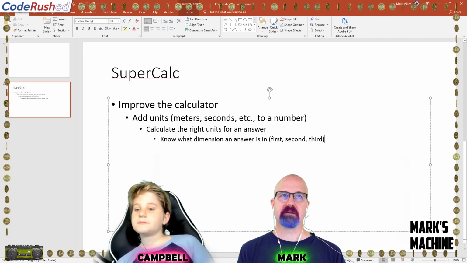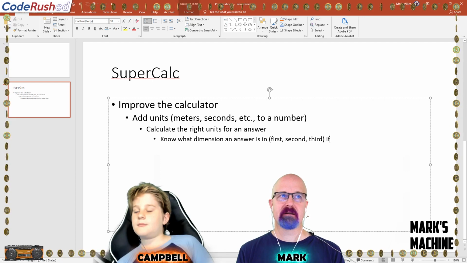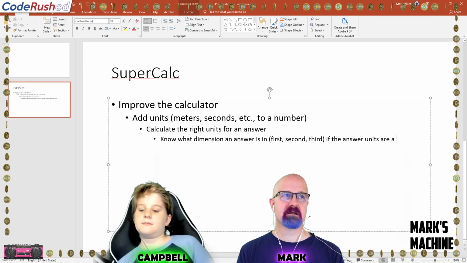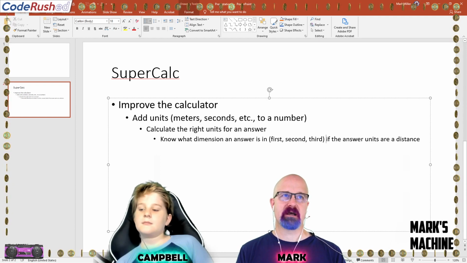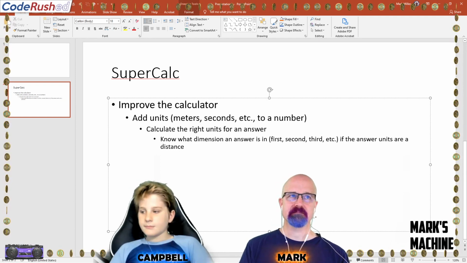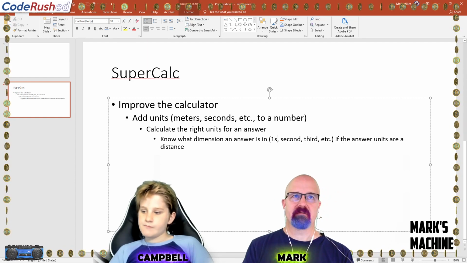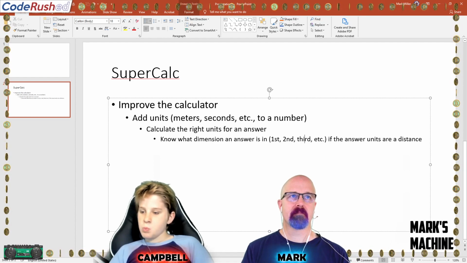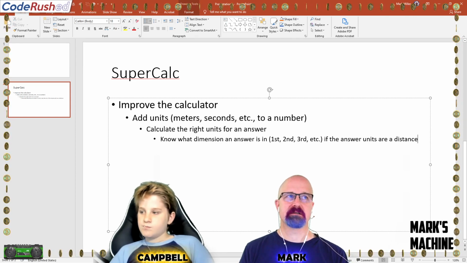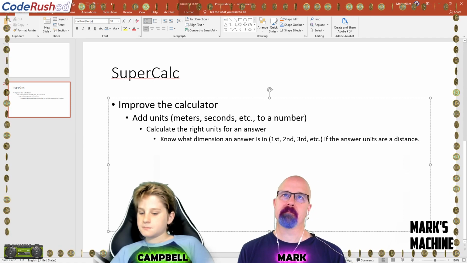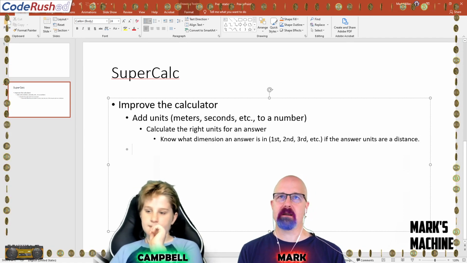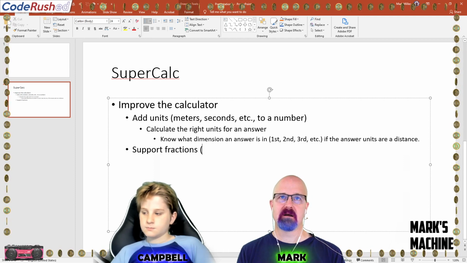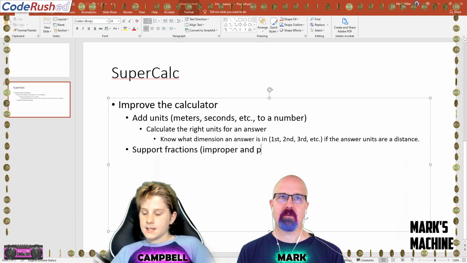For example, if we're talking about a unit that measures distance, if the answer units are a distance, and I'm going to even say etc. on here. Maybe to get everything to fit on one line, I'll do this. Units are distance. That's one way that we can improve the calculator. A second way is we can support fractions, both improper and proper.